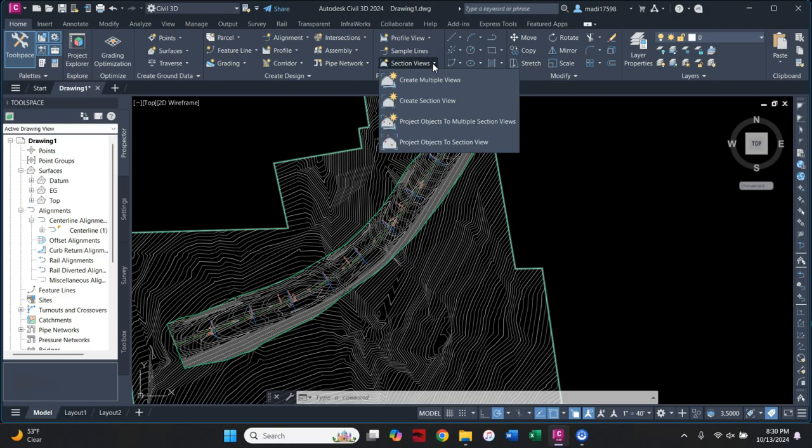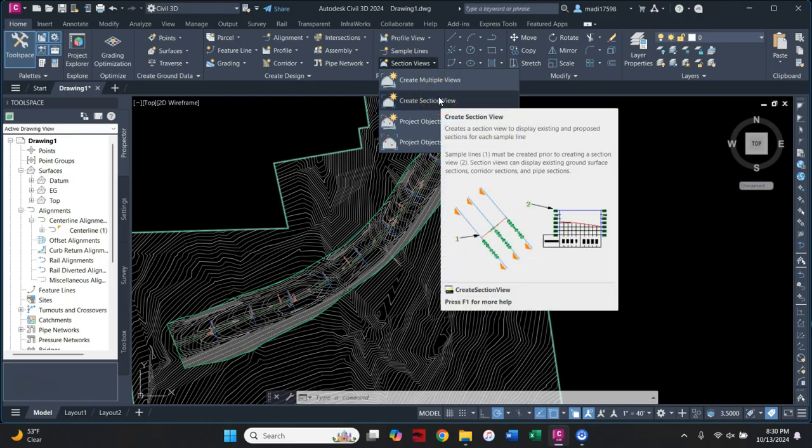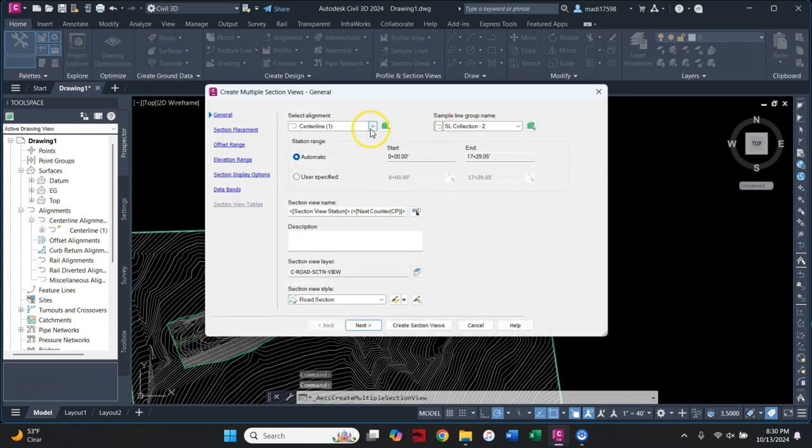And in here you can do multiple sections at a time or just one at a time. In this case, I'm going to create a drawing that includes all my sections from the sample lines that I just have. So I'm going to create multiple views. I only have one alignment, and this is the name for my sample line group. The station range, I wanted to leave automatic.